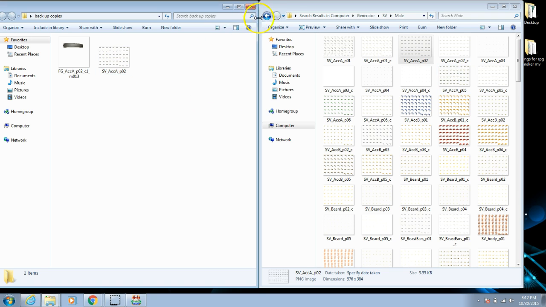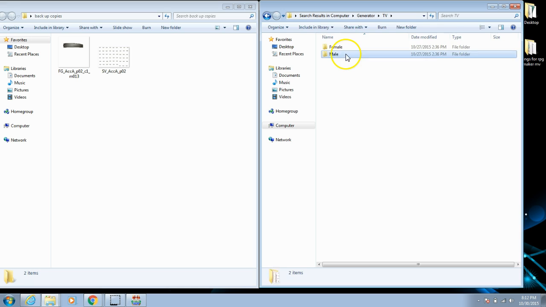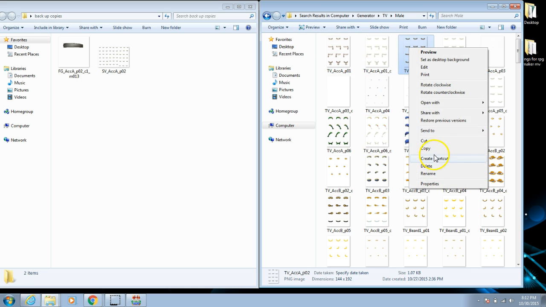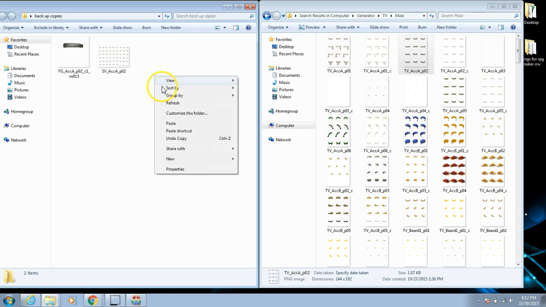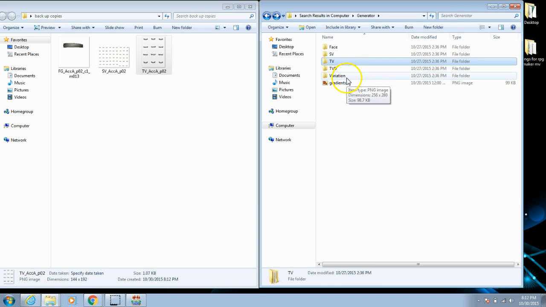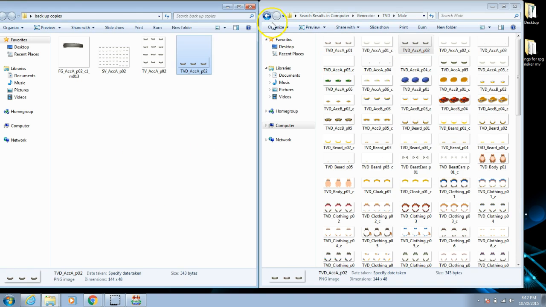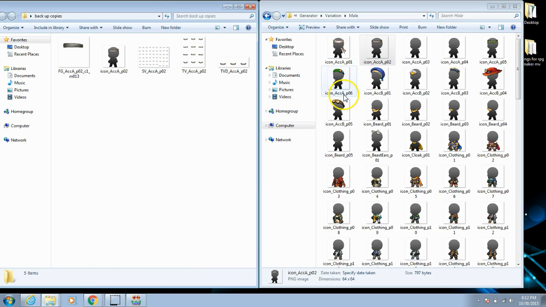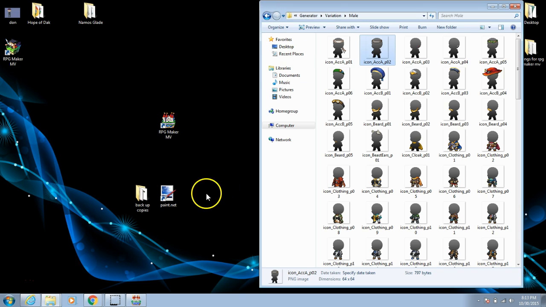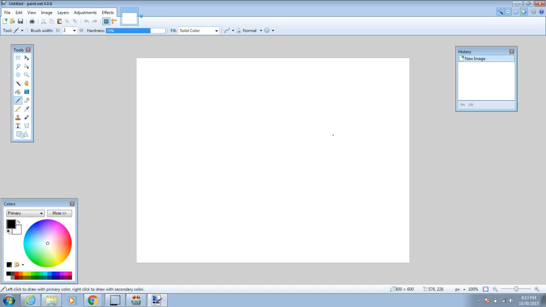Now that I have this copied, I'll go to my TV folder, same gender, and continue to copy over the P02 colored image. I will do the same for TVD and variation. Once you have all five images in your backup folder, exit the backup folder. Now, open your imaging software. For this tutorial, we're going to choose paint.net. However, any imaging software that can alter PNG and save transparent images works fine.